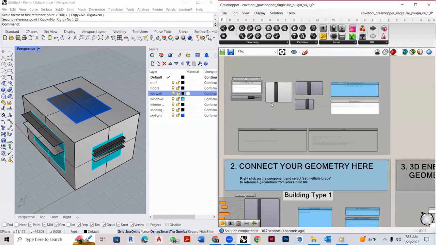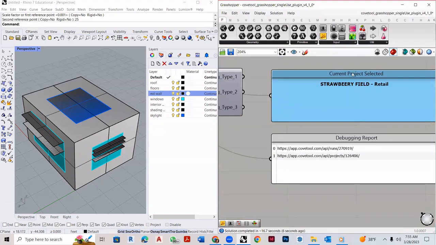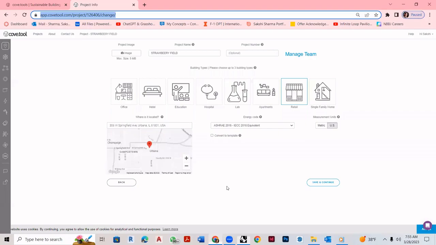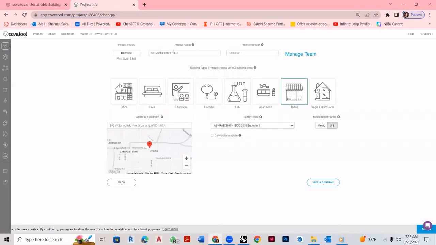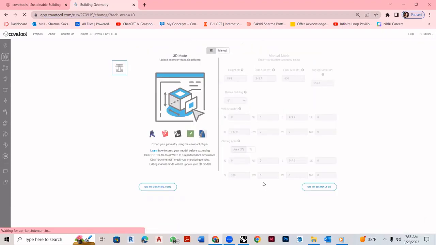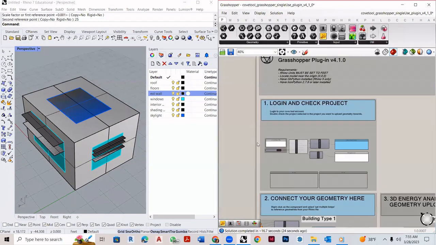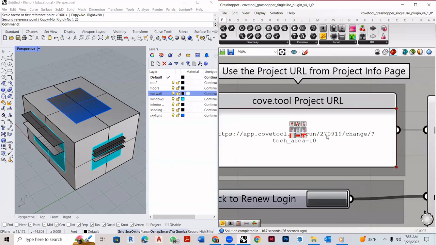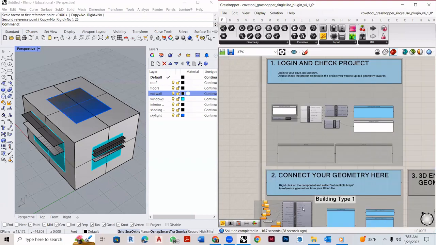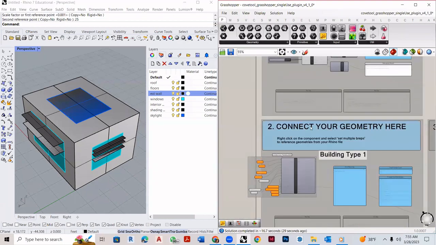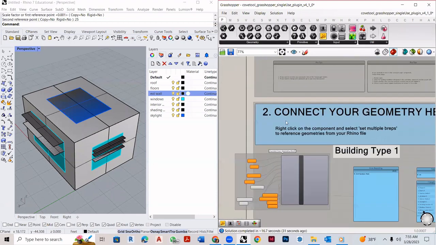Okay. So once the URL is updated, you can see that the current project selected is the Strawberry Field Retail, which is the same as the project name that I had selected. So I would simply go ahead and save. Just cross-check that this matches with your Grasshopper script. So let me just cross-check. So yes, it matches. So the next step is where I'm going to connect my geometry here.